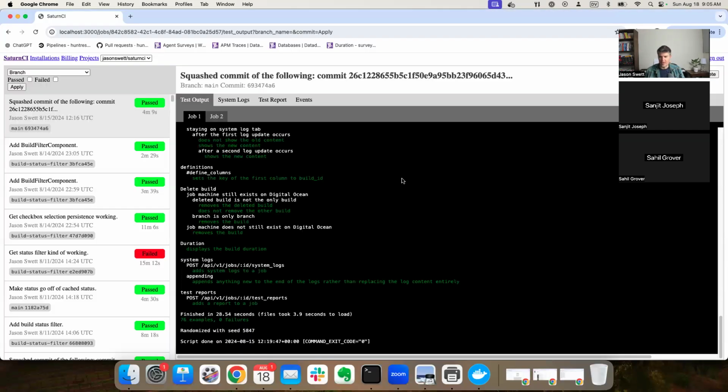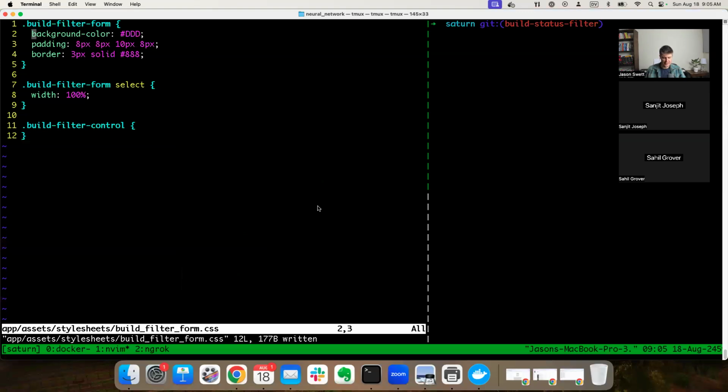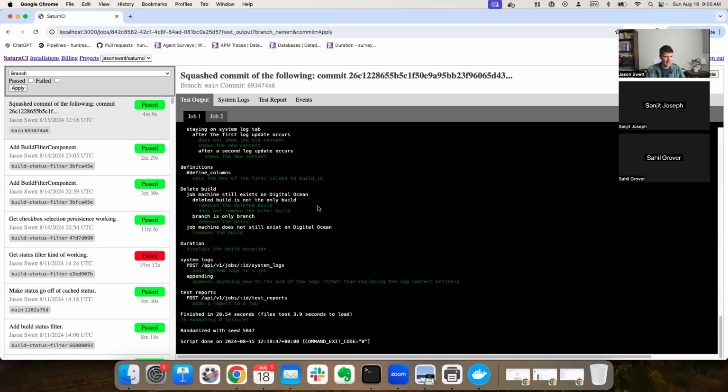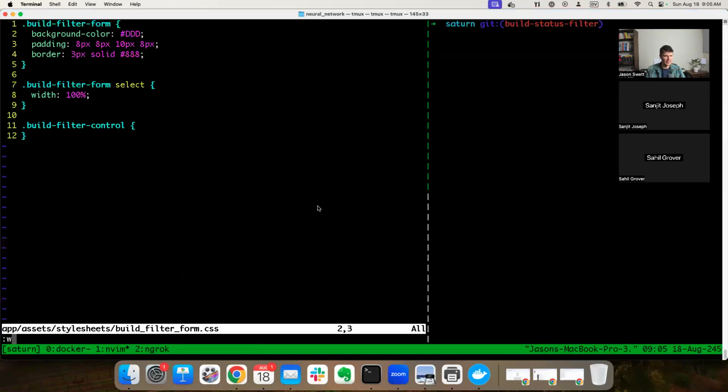Okay. So I was just explaining to Sahil that what I'm working on right now is this filter to filter the builds by passed or failed and by the branch also. And it works, but I'm not too happy with the styling yet. So that's what I'm working on now. This is what it looks like with basically no styling. This is some of the styling that I experimentally added last time. Well, there's just a border and that's all.